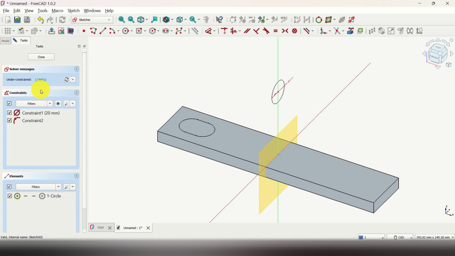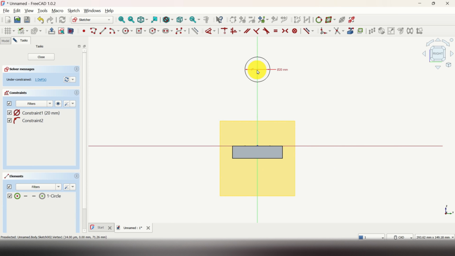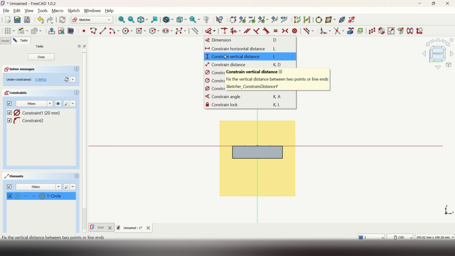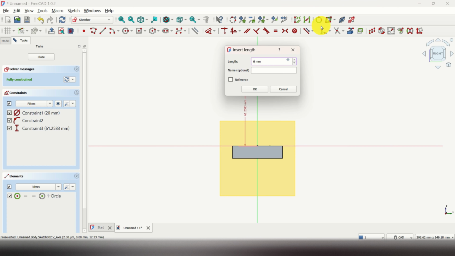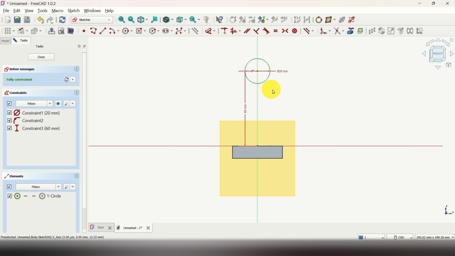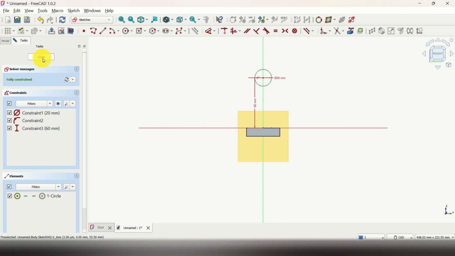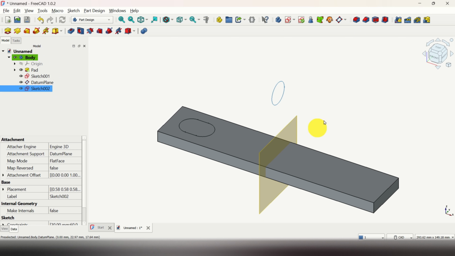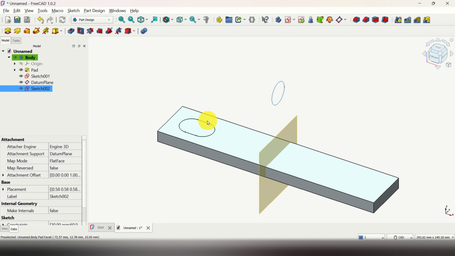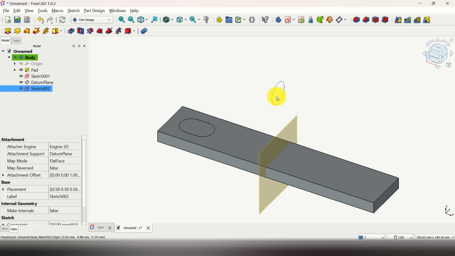So I will go back to the sketch and I will constrain this distance to be, let me just press on the center of the circle and press here. And then let's click here and constrain vertical distance, and let's keep this as 60. And let's click on OK. Good. Let's close and let's see what we have. Perfect.